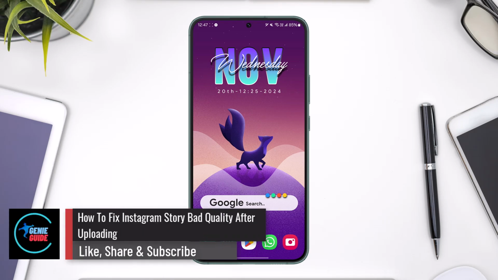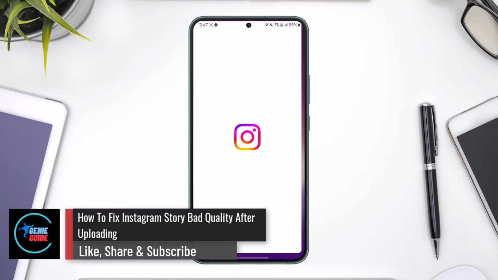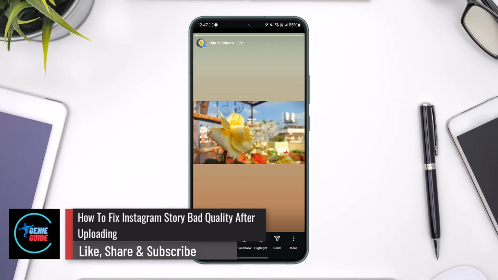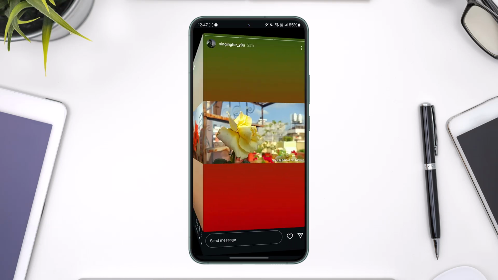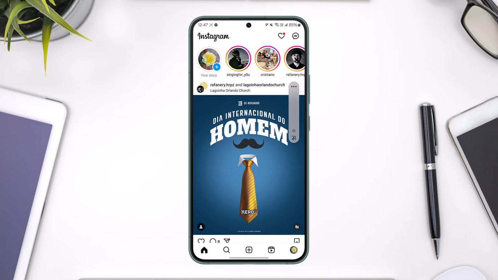How to fix Instagram story bad quality after uploading. If you've uploaded an Instagram story but it's in a really bad quality, right? So what do you do if you want to go ahead and then fix that?